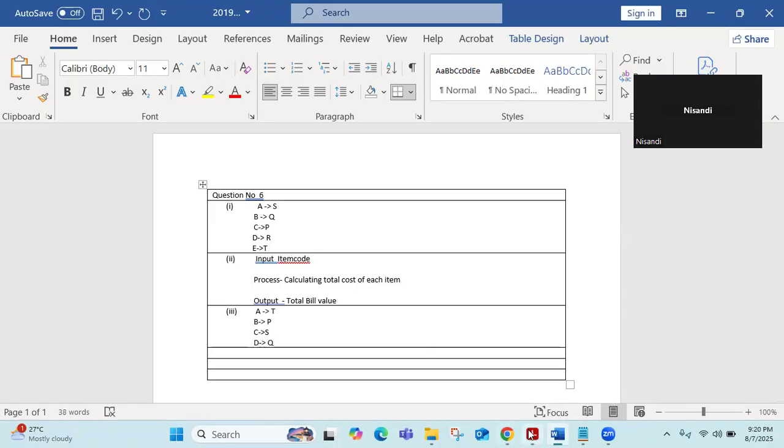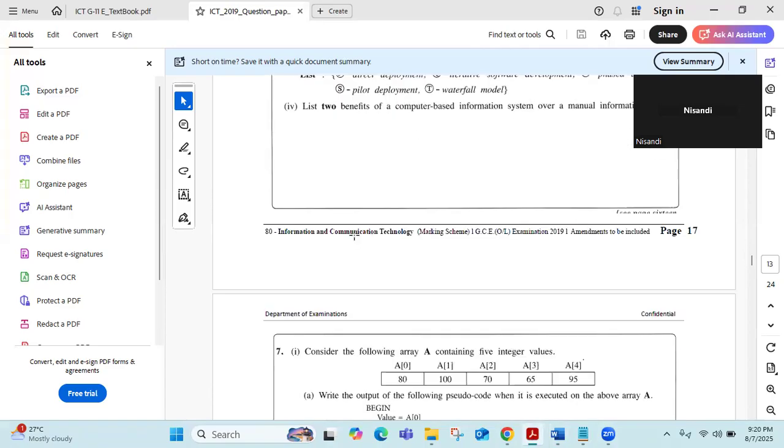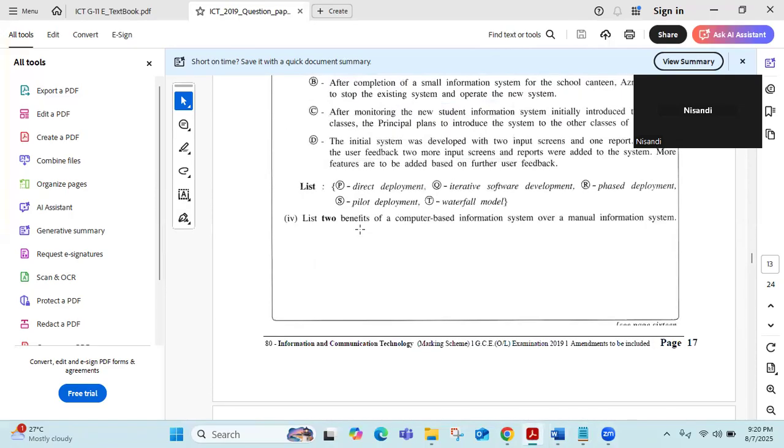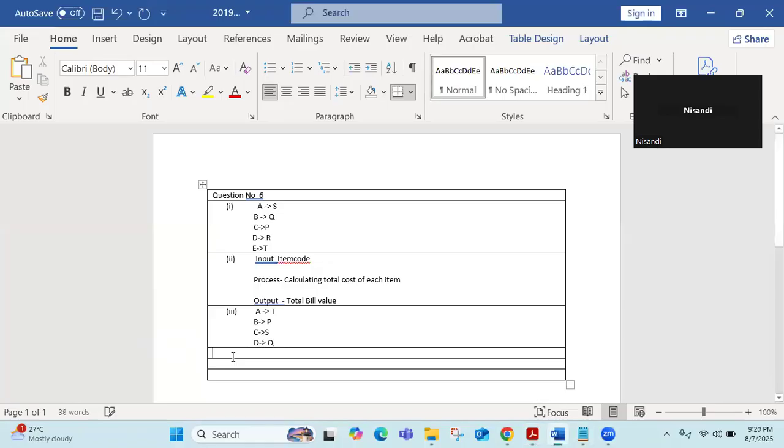So that is the system development. No, that is another question. List 2 benefits of the computer-based information system over a manual information system. What do you write for that one? Efficiency and more security, keeping records.